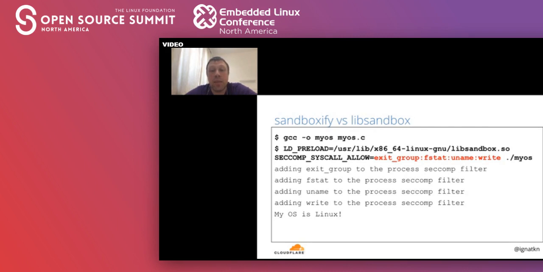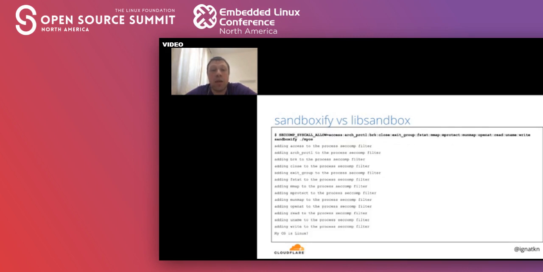If you run the same application using the sandboxify launcher, because of the C runtime init stage for this specific application, you now need to allow 13 system calls to run your application. So it's four system calls versus 13 system calls in the allow list. So yeah, with the dynamic library, the libsandbox approach, if you have a dynamically linked binary, you can end up with a much smaller allow list, thus greatly reducing your potential attack surface by disallowing many other system calls your main logic doesn't use.